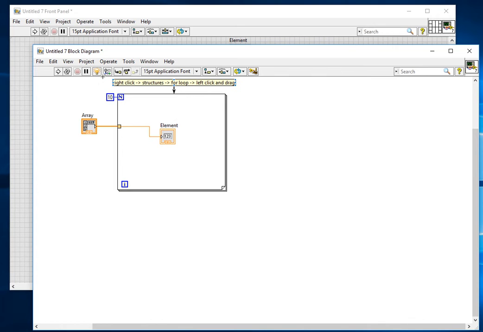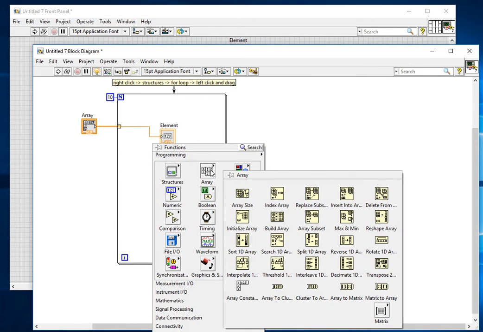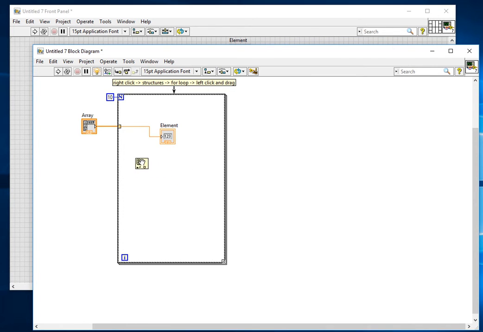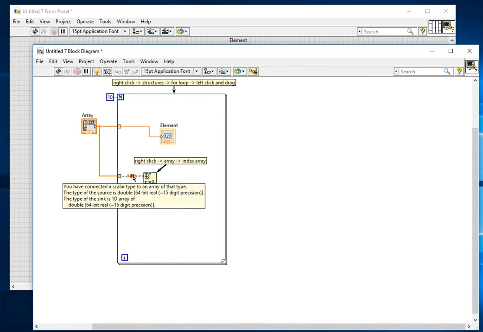Now this is the equivalent of using the index array function, so I'm going to go ahead and do that now. So right click, array, index array. So I'm just going to place that in there. Just remember, this is right click, array, index array. So place that in there. Now I want you to connect the output of the array to the input of the index array function. And now you'll see that this is giving us trouble because here we've got an array, but because we've indexed it, what we have is a single element.